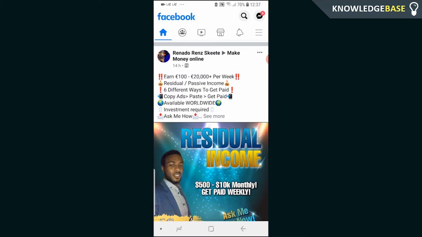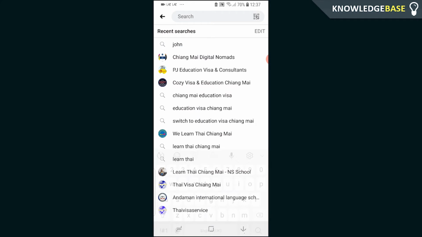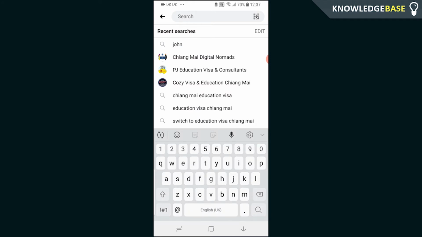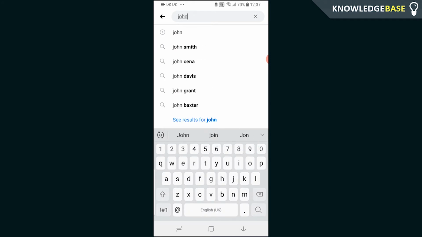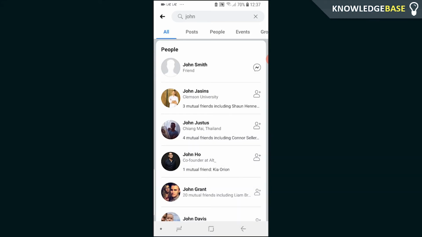So what you need to do is click on the search icon, and we then need to search for a friend. So say for example we want to find someone called John, and we want to find John who is near us. So enter in the name of your friend and then go to people.